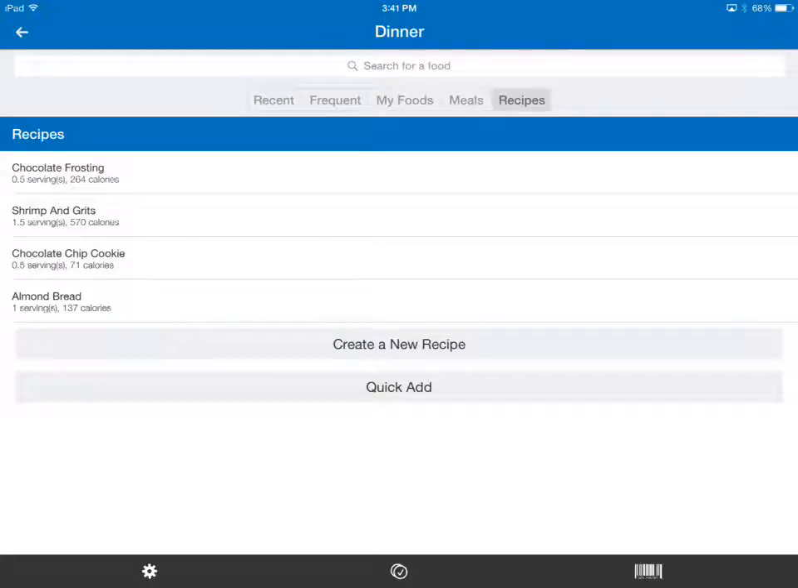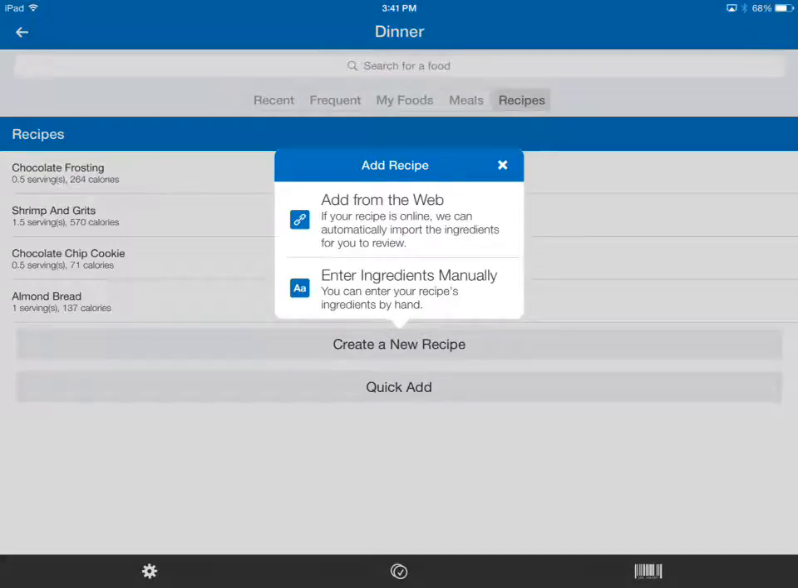So here are my recipes. You can either create a new recipe here, and I'll show you from this part, and then I can show you another way to get to it. And prepare yourself, guys. This is the coolest part of the app because I try my darnest to encourage you to cook for yourself and create these super easy recipes, and this right here makes life so easy.